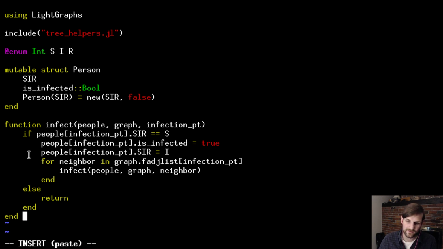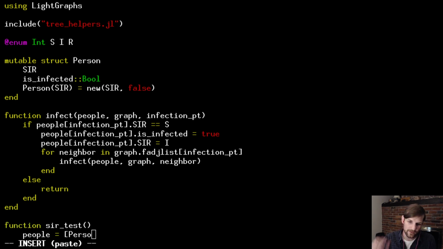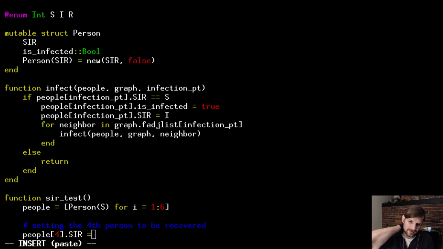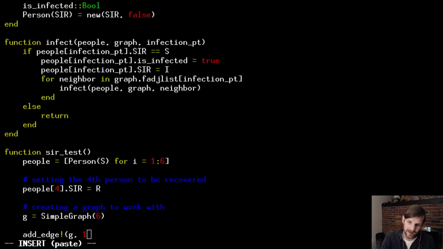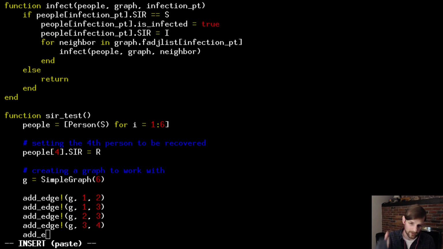Okay. So now we have this idea to infect, and it follows similar logic. If you're actually using the LightGraphs project for your own use, probably you'll have a better way to write this function, and that's totally fair. But for the purposes of this particular lecture, we're just going to roll with what we have. Okay, so then we have the function SIR test, again, and we're going to have people equal to Person S for 1 to 6, like we did before.